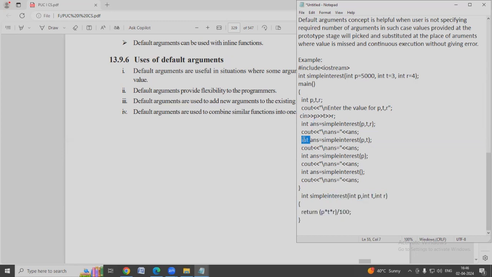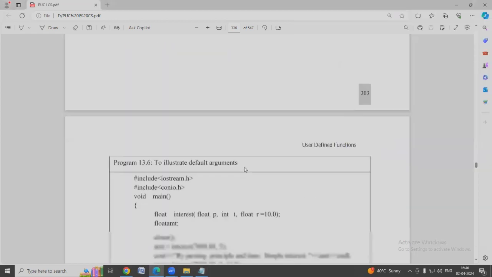Whereas here, you are passing only two values. That is also okay because two values you are sending. The third value will be taken from the default value. You are sending only one value, the remaining two values are taken from the prototype. You are just calling, you are not sending the values. It will take everything from the prototype itself, from the default arguments.